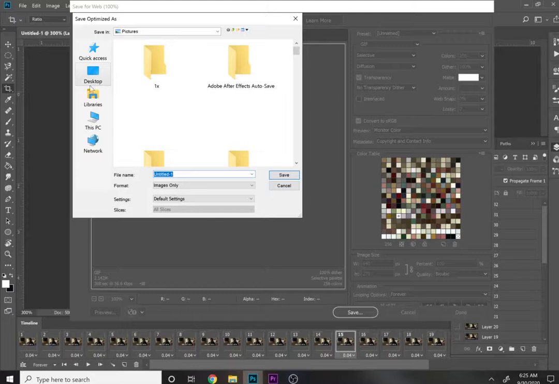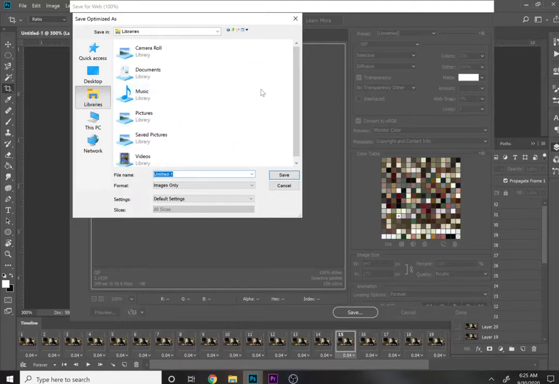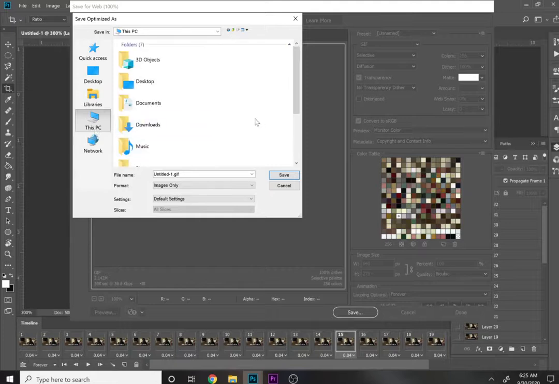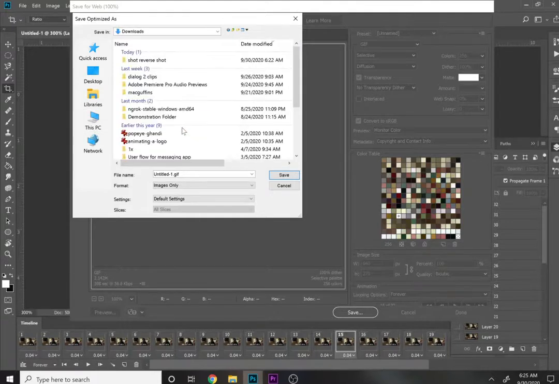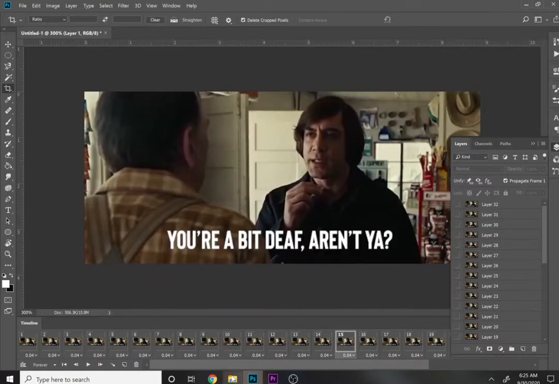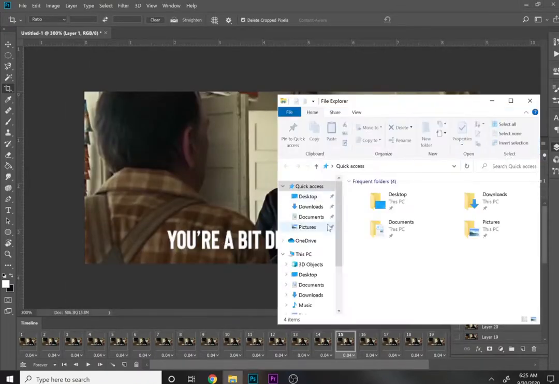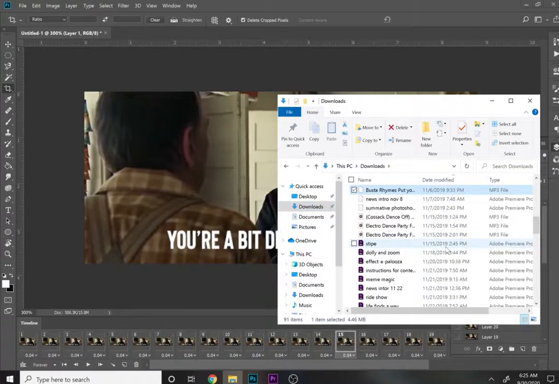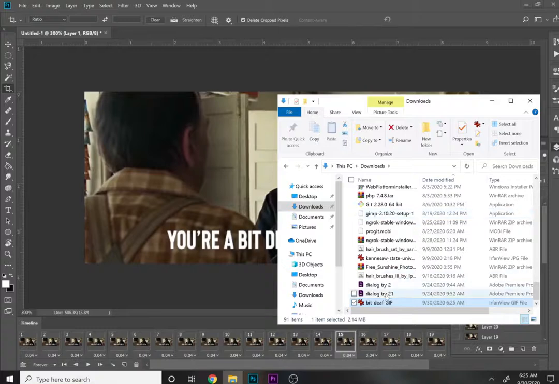But if you wanted to change it, you can go to your libraries, find, say, your downloads, or I think if you go to this PC, go to downloads, you can find it there. So wherever you want to save it to, and I'll just call it bit def GIF. And press save. And then if I go over here to my downloads, I can find def GIF, open this up.